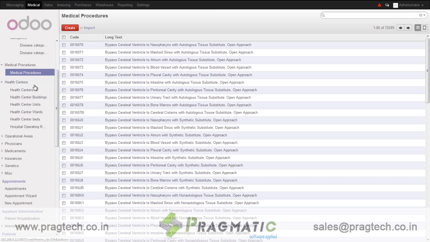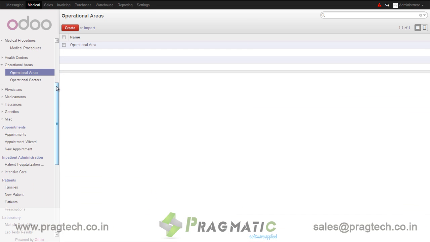Then there are some configurations related to health centers, such as creating centers, buildings, units, wards, beds and some operating rooms for the respective health centers. The operational areas can be created from this option by clicking on the button create, and operational sectors can be created by the button create. You can see there are 2 operational sectors already created.